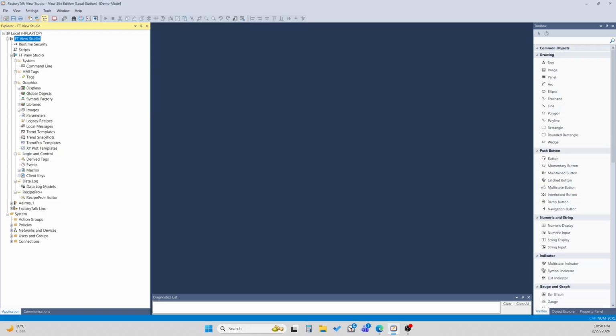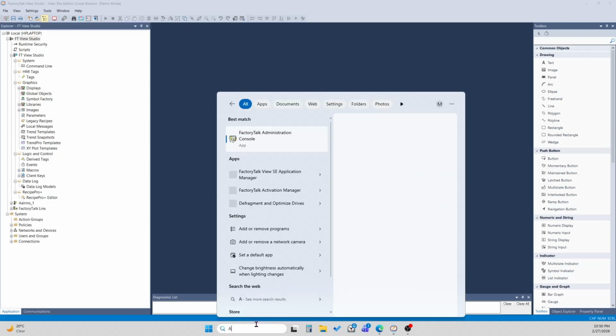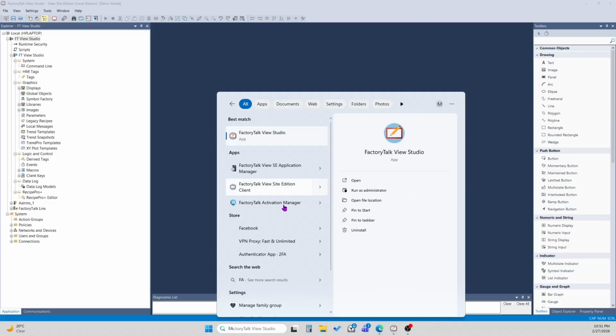For example, HMI servers are added and configured using FactoryTalk View Studio, but their status can be viewed in FactoryTalk View Administrator Console. If you don't know about FactoryTalk View Administrator Console, I will explain it in a coming video, but now I will show you an overview of it. So in FactoryTalk View Administrator Console, you can manage servers.